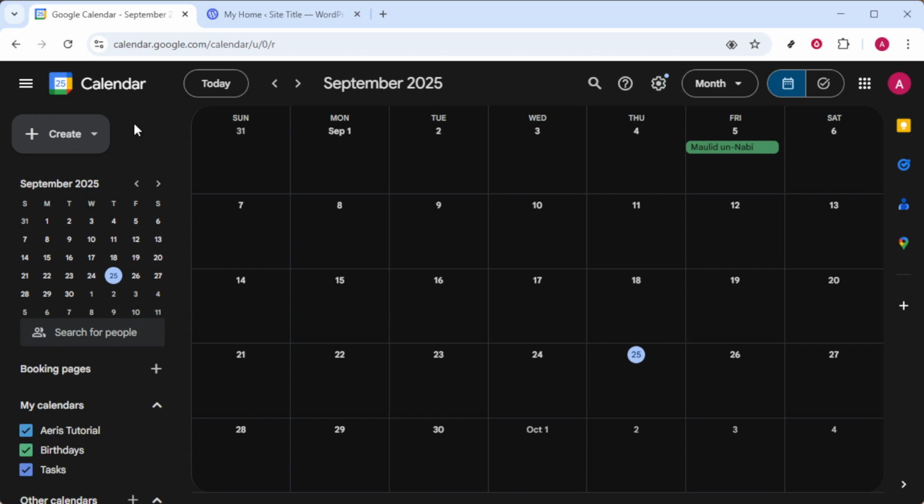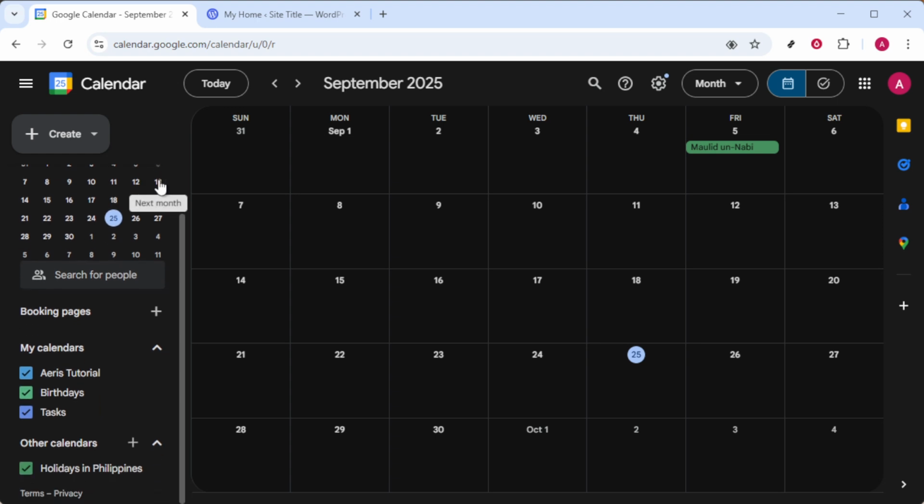First, we need to access Google Calendar. Head over to your favorite web browser and navigate to Google Calendar by typing in the URL or searching for it on your preferred search engine. Once you're in your Google Calendar, look for a column on the left-hand side that contains your list of calendars.